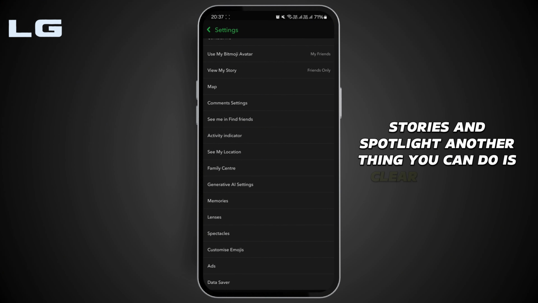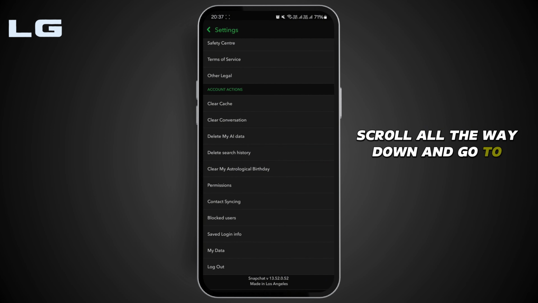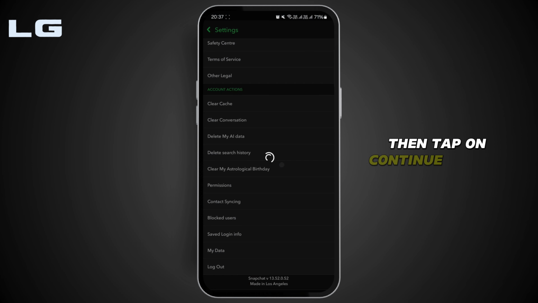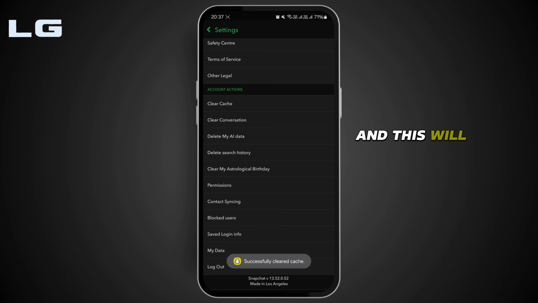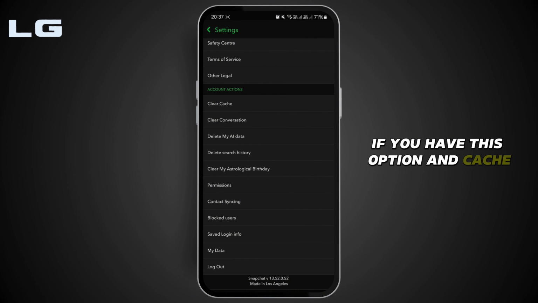Another thing you can do is clear your data. Once you're in the settings, scroll all the way down and go to clear cache, that is under account actions. Then tap on continue to do it, and this will clear all the search history, scan history, stories view history if you have this option, and cache.